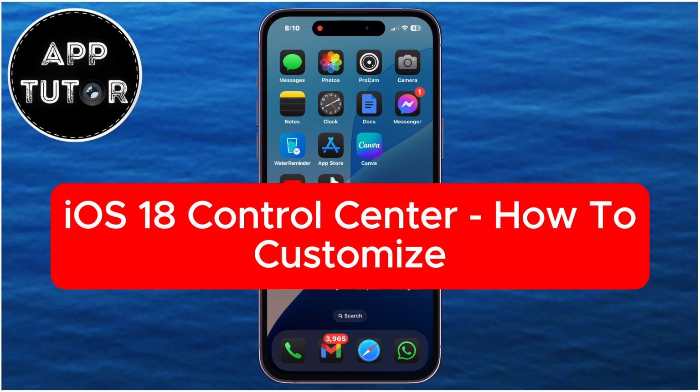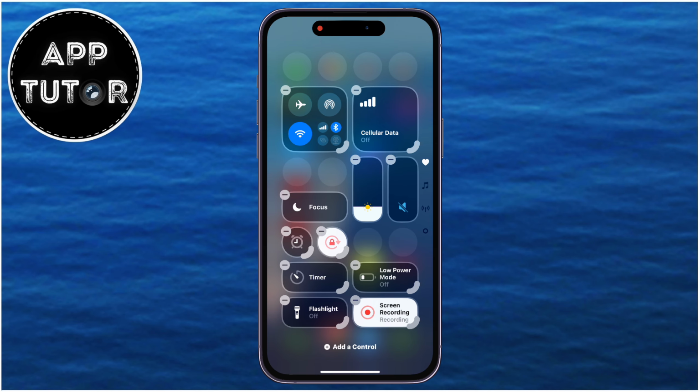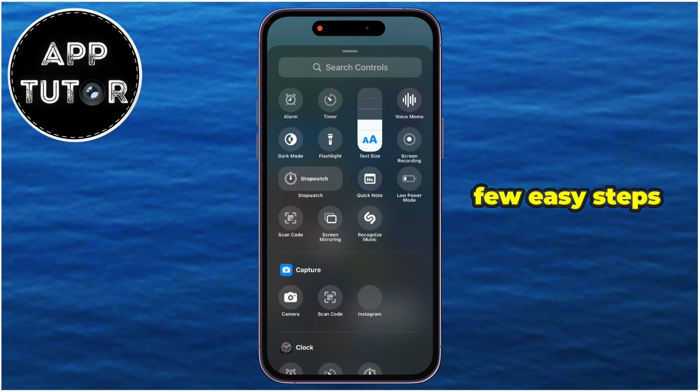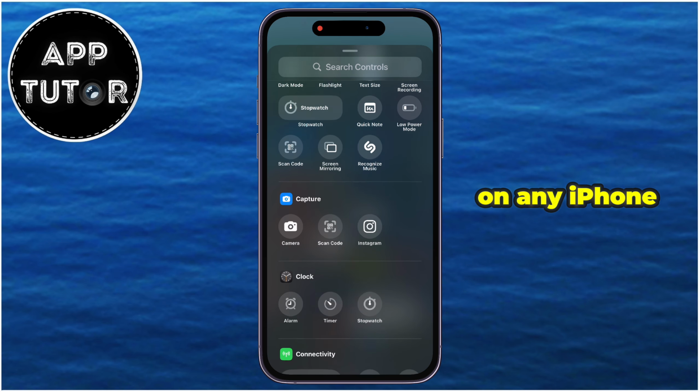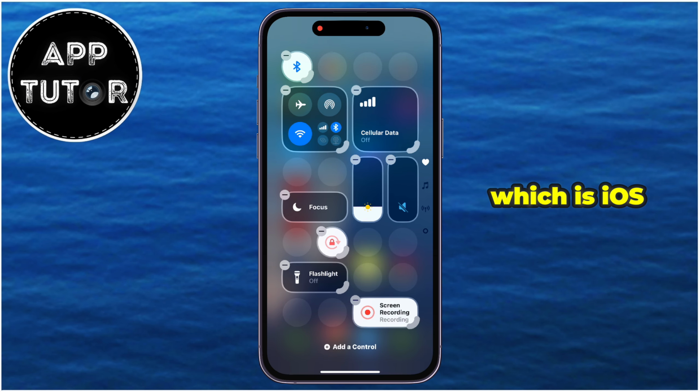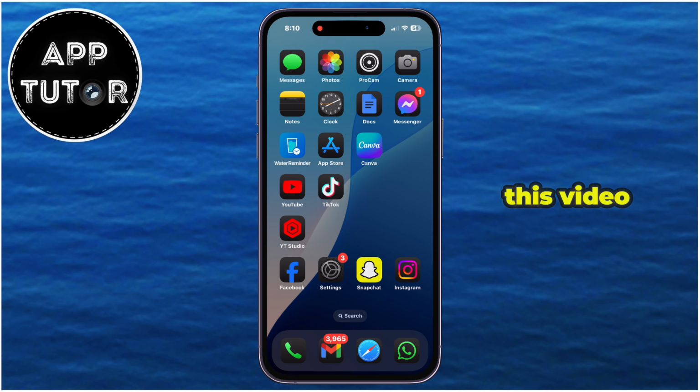iOS 18 now lets us customize our control center like never before. And in this quick and simple tutorial video, we're going to show you how you can customize it in just a few easy steps. This will work on any iPhone, as long as you're running the latest software update, which is iOS 18 at the time of recording this video.